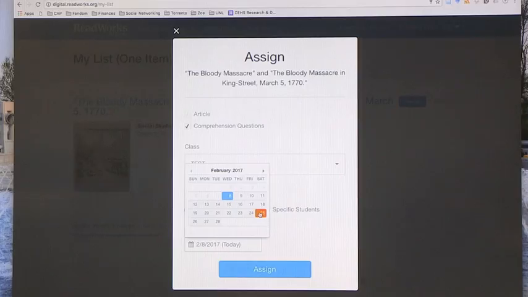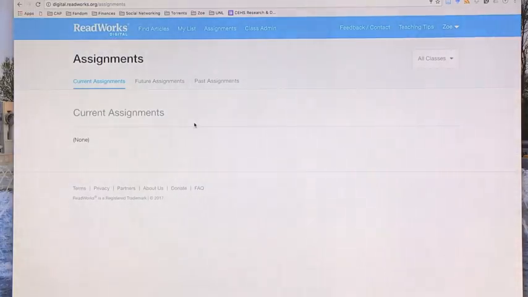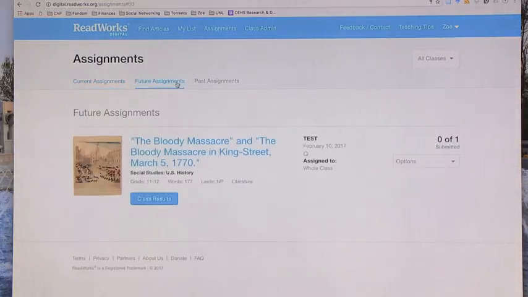So, and we'll say it's due Friday. We'll go ahead and assign it. So I'll go to assignments. And it's been assigned to the whole class.